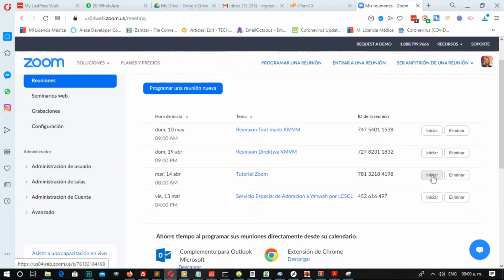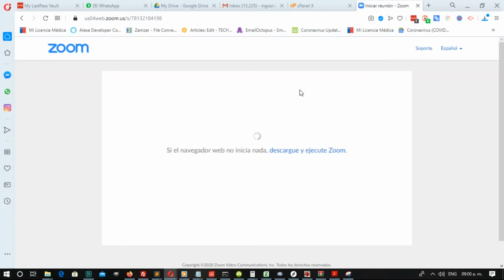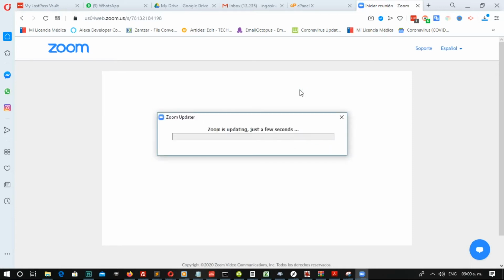For example, on this meeting, if I click start the meeting, this button here, it will take me to start the meeting, as you can see right now. So I wait for a little bit. If it asks you, as in your case, you will see it asks you to download the Zoom application. So you just say okay, follow the instructions until your Zoom is ready to launch.